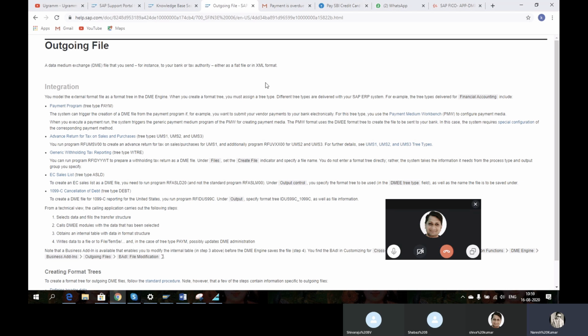The second thing is UMS1 tree type, UMS2, UMS3. This is where advanced return for tax on sales and purchase, generic withholding tax reporting type WTRE, and EC sales list tree type ASLT. These are the predefined ones. Cancellation of debit, we take it as debt, and like this we have more.